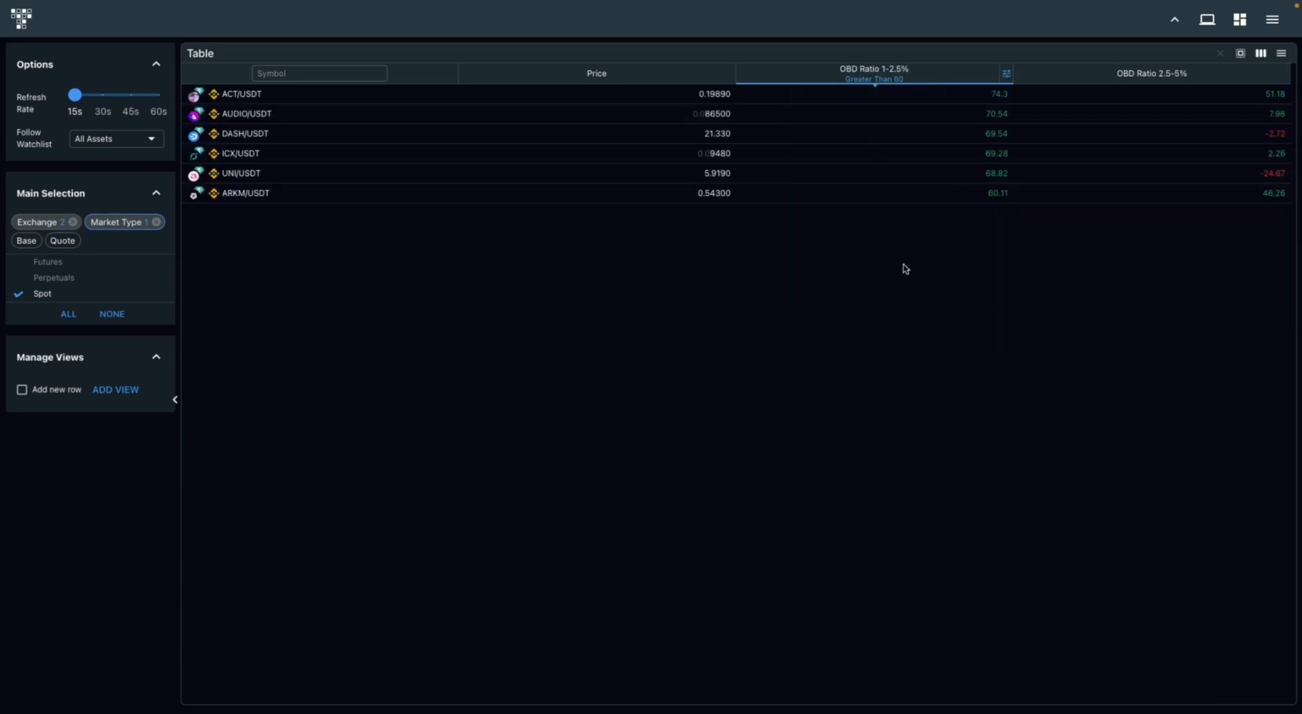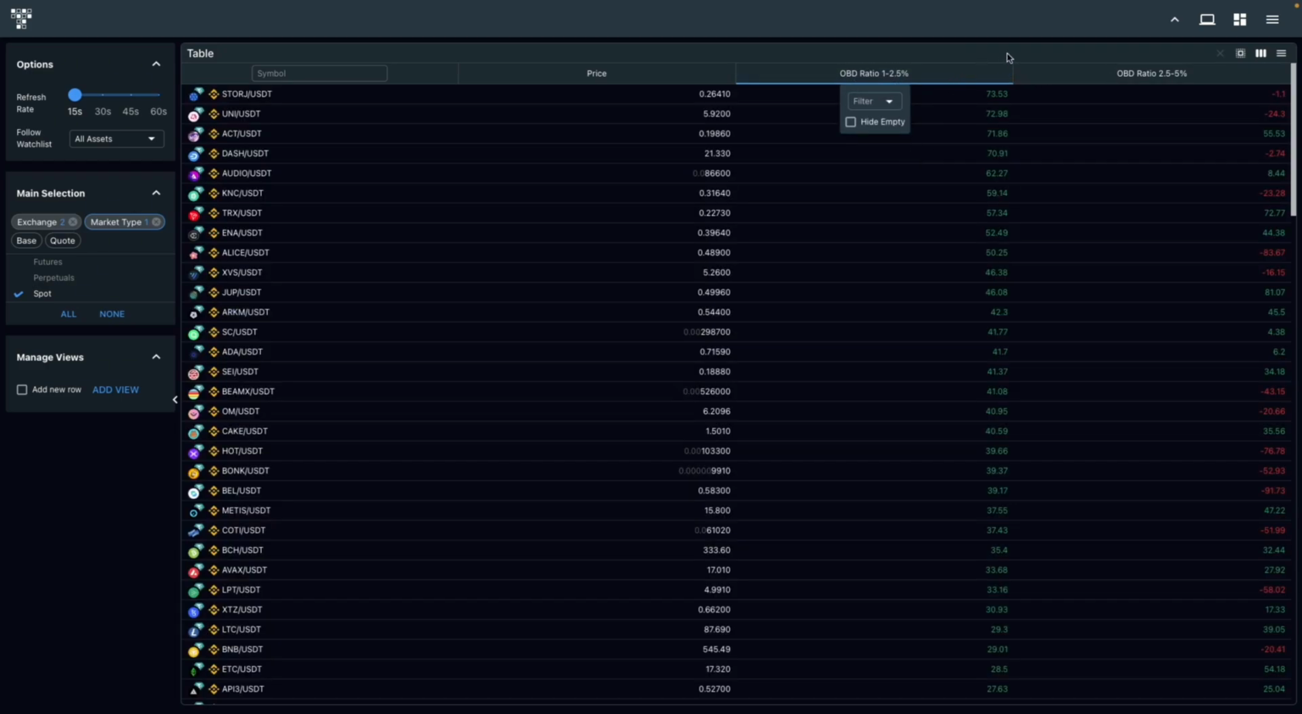And there you go. So that's just filtered out a lot of chaff straight away. OBD ratio 1 to 2.5% greater than 60. And that's filtered it right down from all assets to these. So currently, right here, right now, these are your assets in the spot market, filtered down with a good spot bid. Let's just reset that.